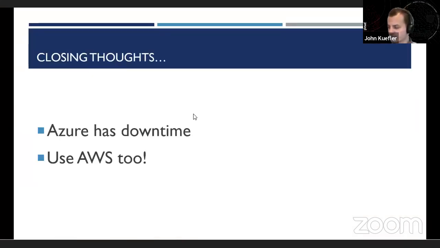Okay, so some closing thoughts here. Azure has downtime just like anything else does. So of course, don't think that it's a silver bullet and you'll never have any downtime if you go to the cloud. And sometimes it's just weird.